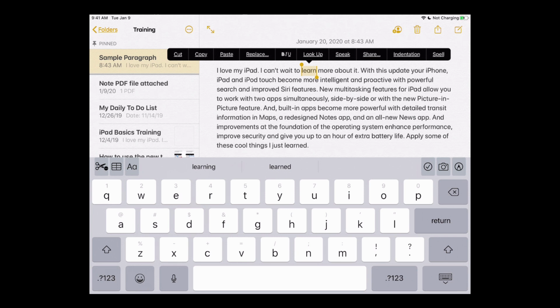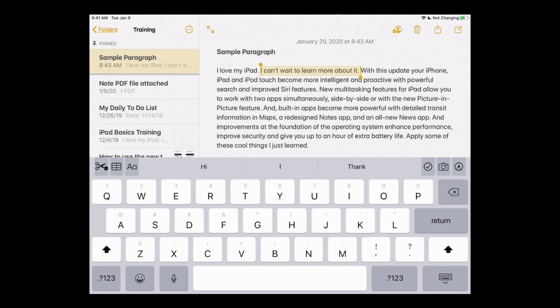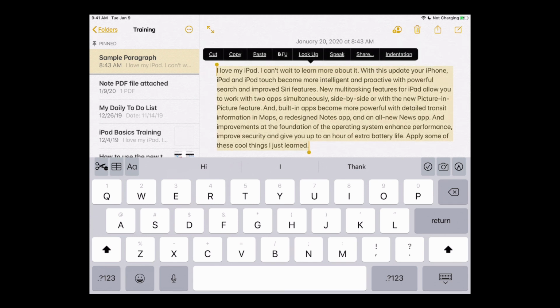Now, if I wanted to select that sentence that contains the word learn, I'm going to go to that selected word learn and I'm going to double tap that. And when I double tap on learn, once it's selected, you'll see that it selects the whole sentence. Now, if I double tap again on that selected sentence, watch what happens. It selects the full paragraph. Yeah, that's pretty cool. So let's do that again.